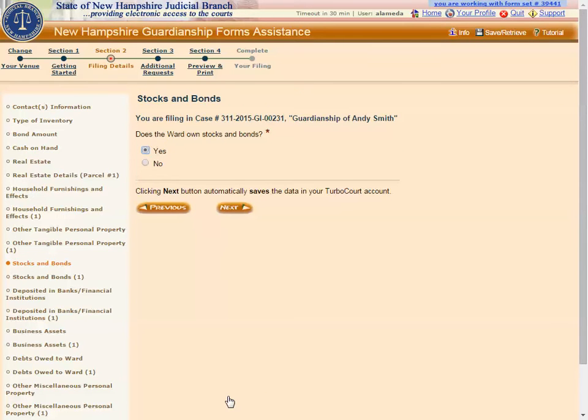Stocks and bonds. Enter the requested information for each stock or bond owned by the ward. You will need to know the name of the stock or bond, the number of shares owned, and the value of the ward's portion per share as of the date of your appointment. Again, check the box at the bottom of the screen if you have additional items to list. Click Next when you're ready to continue.